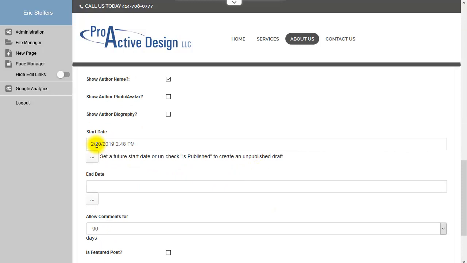The start date, you can future start this, so if you wanted it to appear next week or tomorrow or at a different time today, you can set it so it publishes at a certain time, which is nice. Same thing with an end date. If you want the post to expire after a certain period of time, feel free to add an end date.